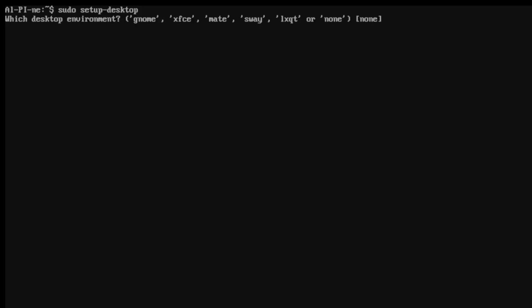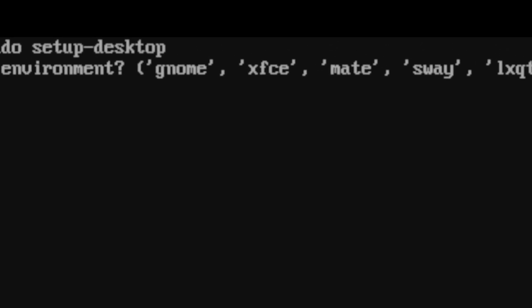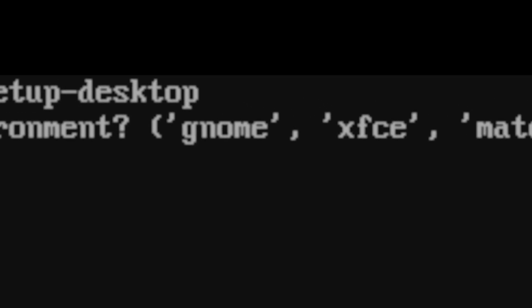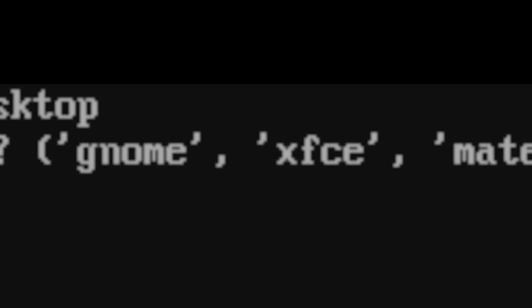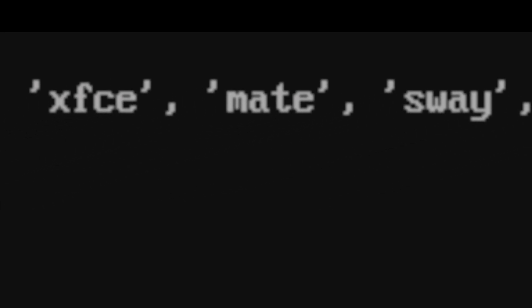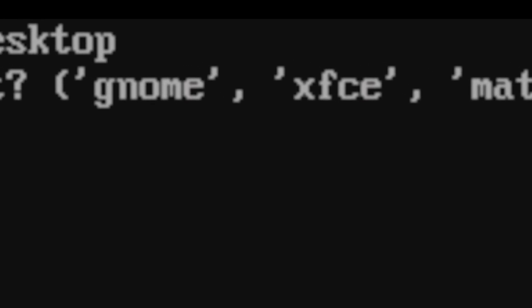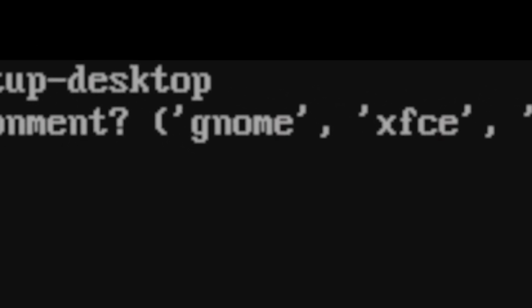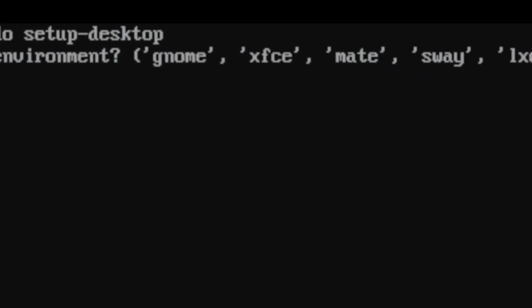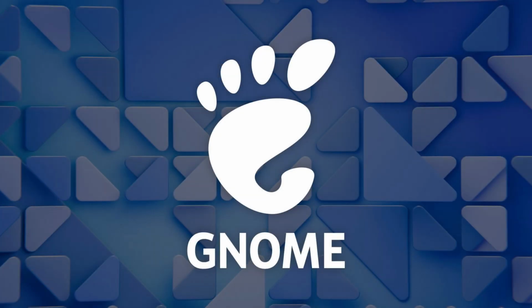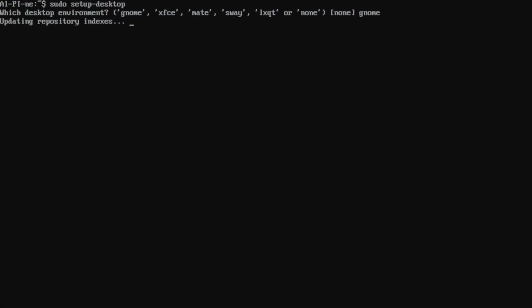So, which desktop environment do we want? I want a full fat Gnome. I know I like XFCE. LXQt. LXQt is fine, but should I just go with XFCE just for the memes, or should I go with Gnome? I kind of want to go with Gnome. Full fat Gnome on a Raspberry Pi on Alpine Linux. We're going with Gnome. Okay. Let's see if this will work.